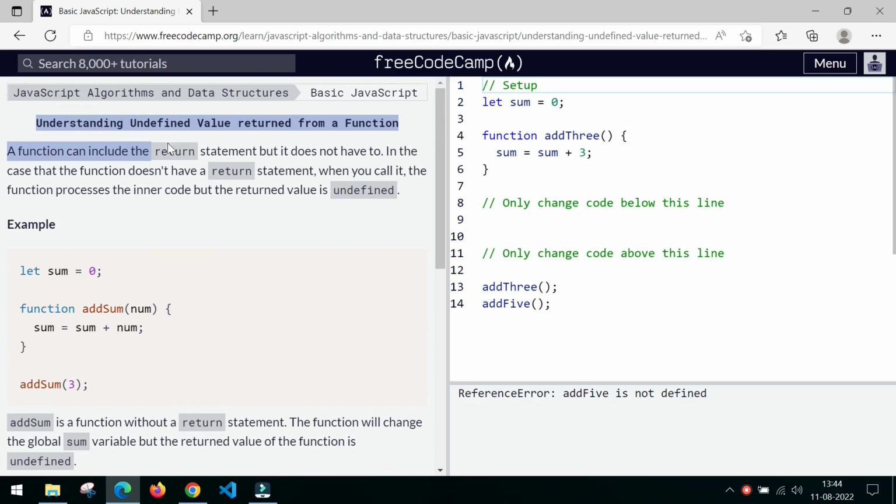Next, understanding undefined value returned from a function. Undefined value.